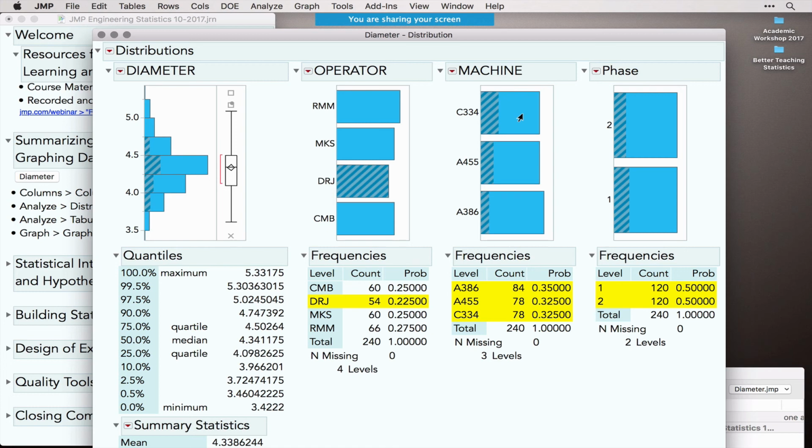You can also see that this machine was used by all operators and also the other two machines. And all operators were active in all machines in both phases. So that's very easy to check just by clicking and using this dynamic linking feature in JMP, which is pretty unique, I think.